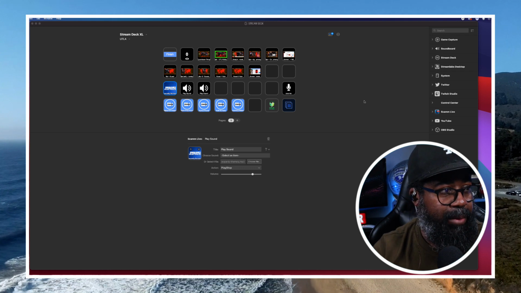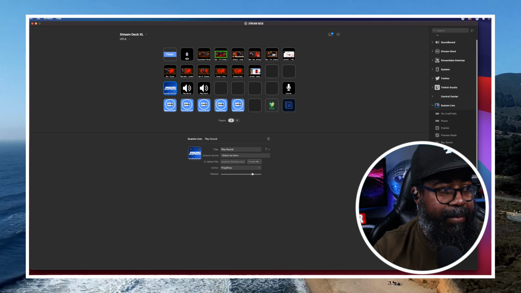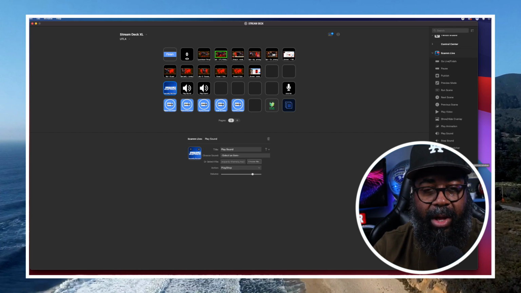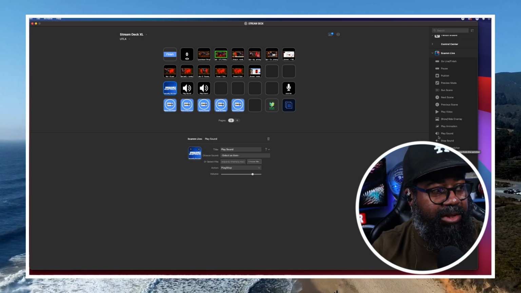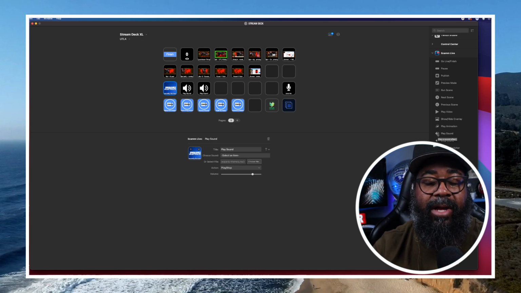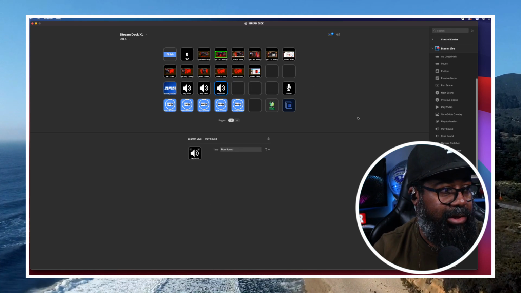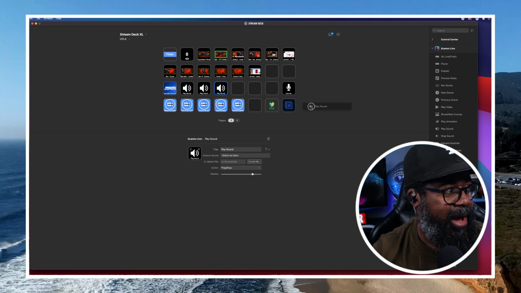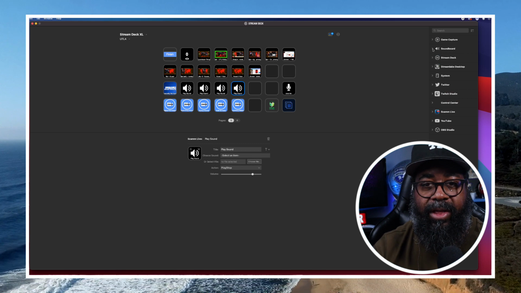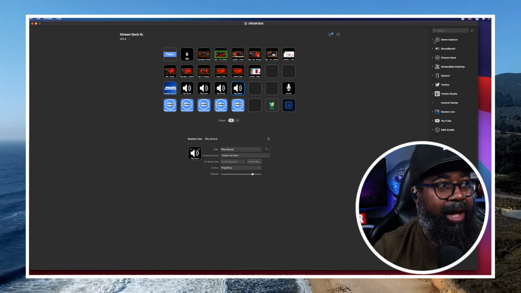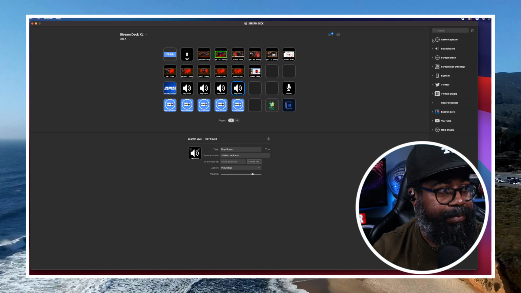Well, it's very, very simple. Ecamm Live plays very, very well with the Stream Deck. All I simply have to do is come over here to where it says play sound, click on it and drag it over. Just that simple. Now, in some of the other apps programmed into the Stream Deck, you can't do that. Like the game capture, you don't necessarily have that capability.